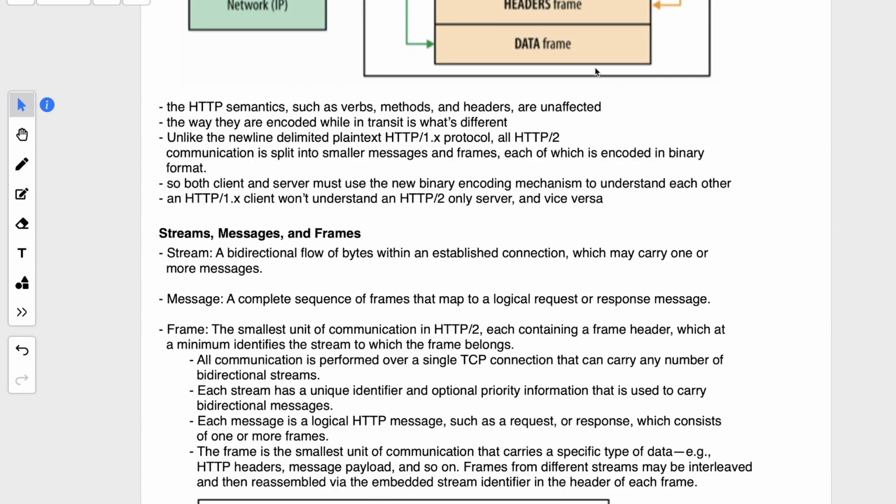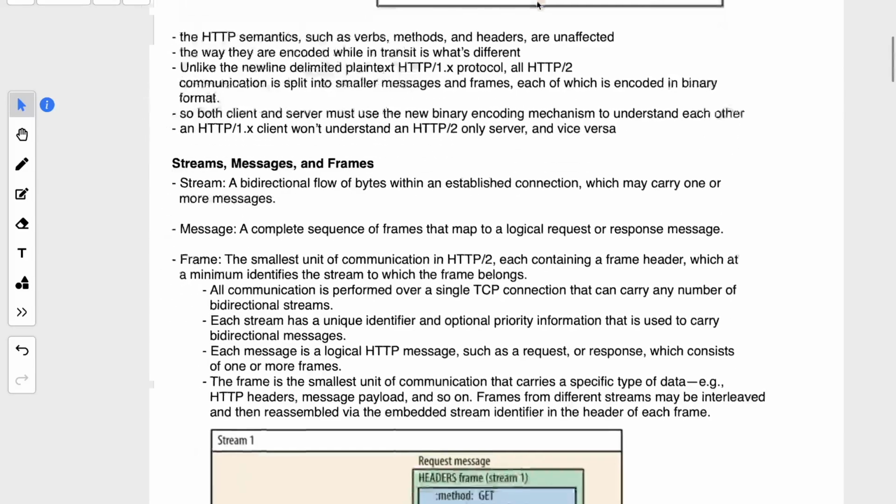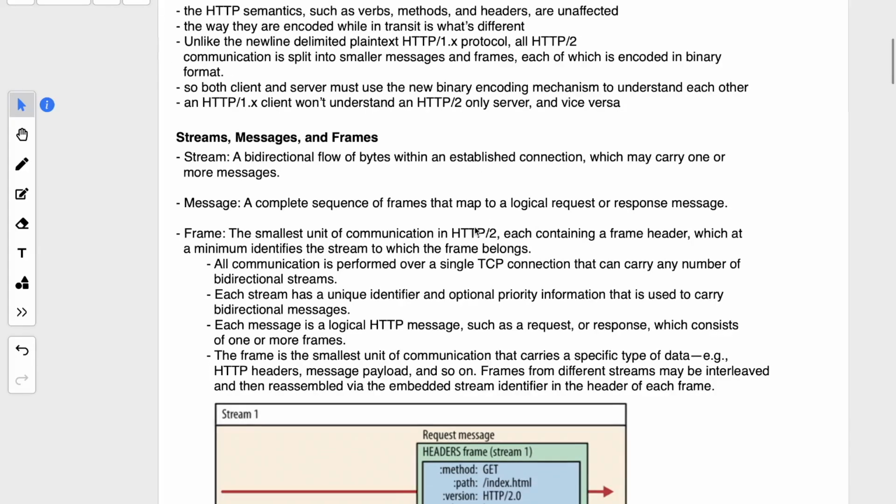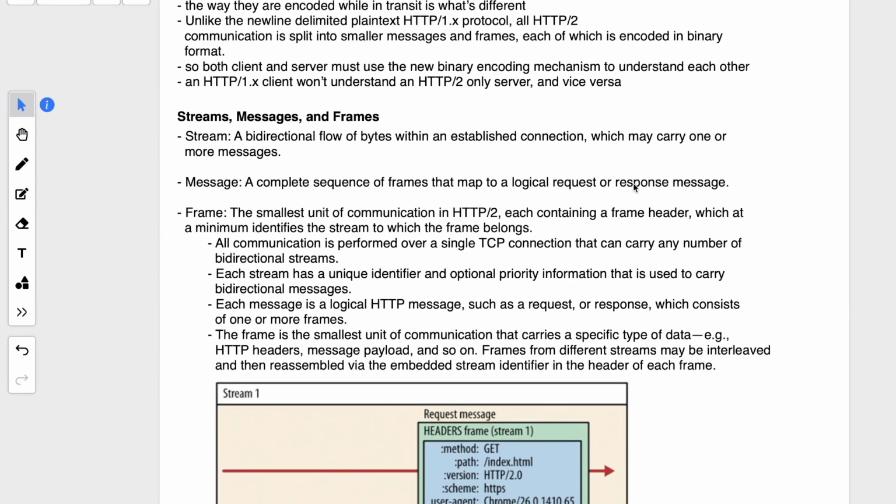So a frame is a part of the request, some data that is necessary for the request. And when we collect all those frames and combine them, we get a message. It's a complete sequence of frames, like header should be on the top, data should be at the bottom, things like that. When we assemble all the frames in a logical way, we get the message. It works for both request and response.